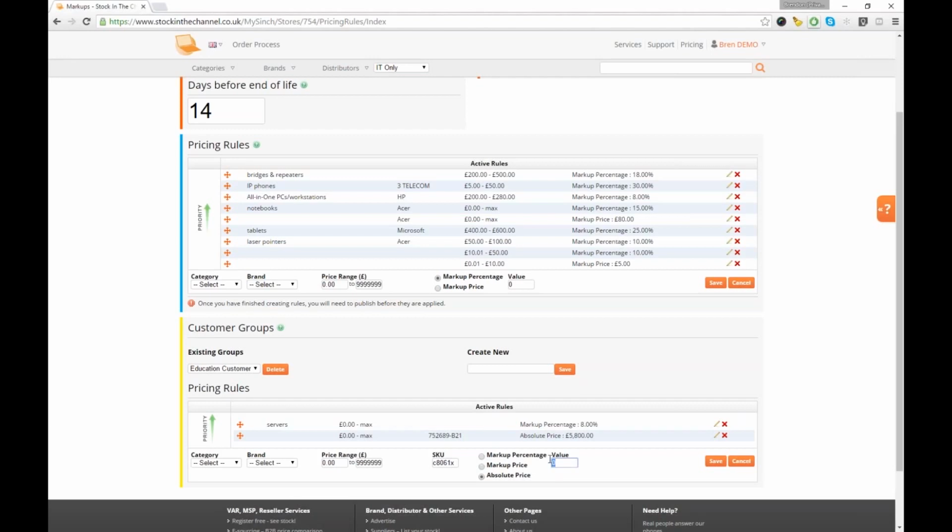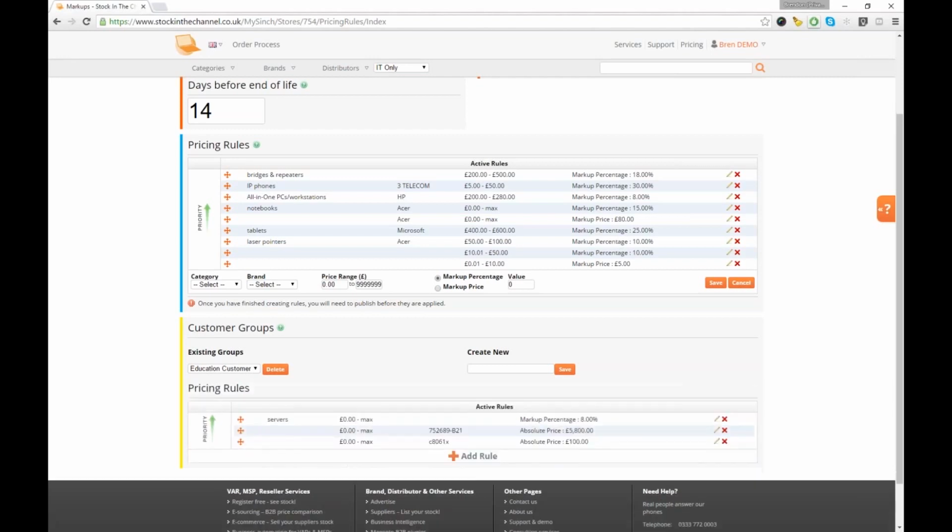So you could say, I'm going to sell that product at £100. And that's absolute price. It's not a percentage or an uplift. That's an absolute price. So you can do absolute price. You can do, you know, on a product, on a price range, on anything. And this can be client specific. It can be client group specific. So there's different ways that you can cook this, really.